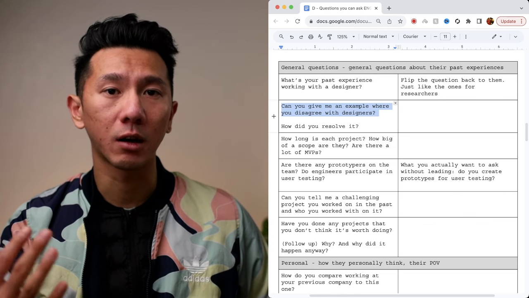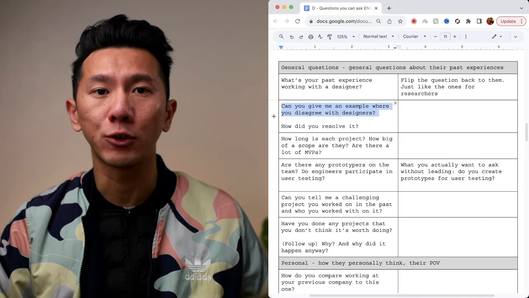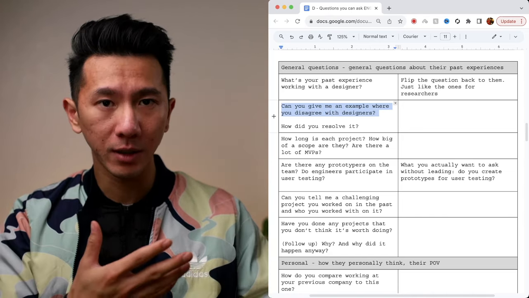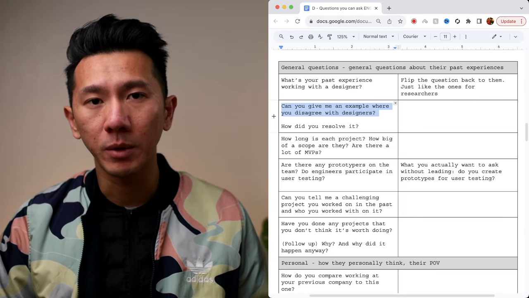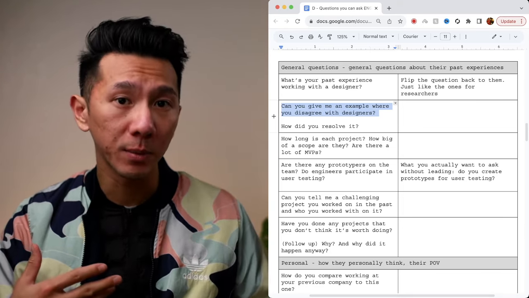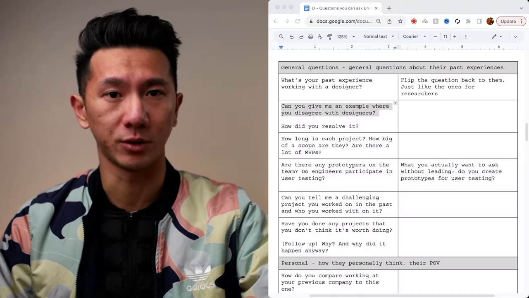This is a classic conflict resolution question. Something must come up in a collaboration, and you want to know what happened there and how they resolved it. Did they talk it out? Did they find other people to chime in? Did they use data to back their arguments? Did they use user testing or just opinion? What is it? That's the question to find out.